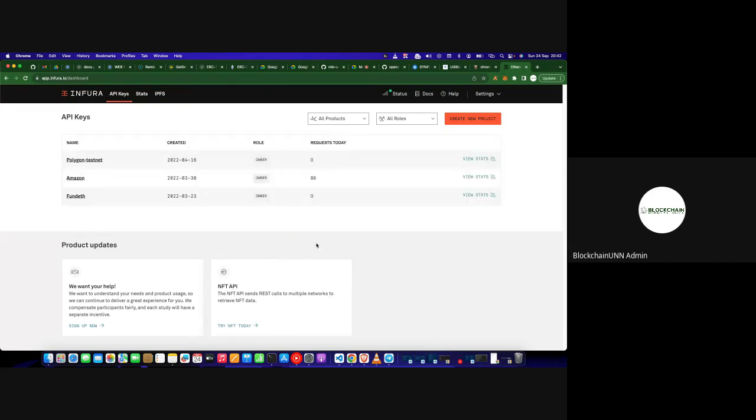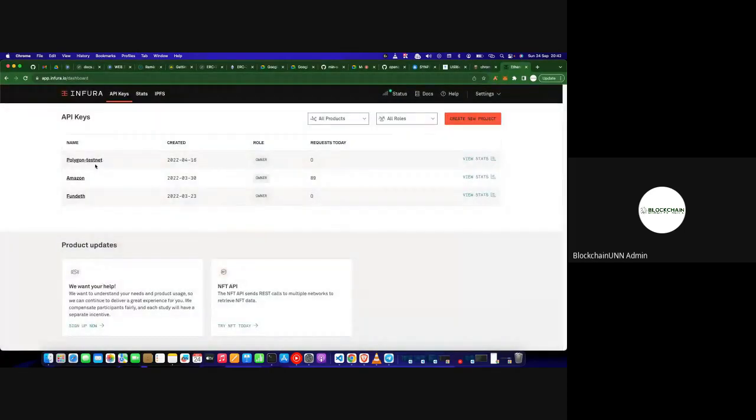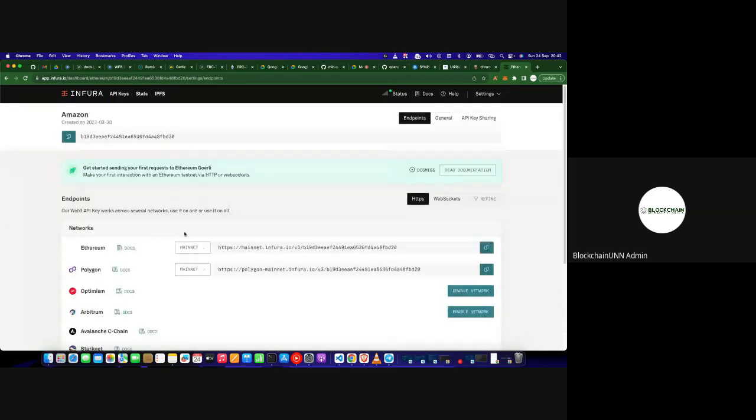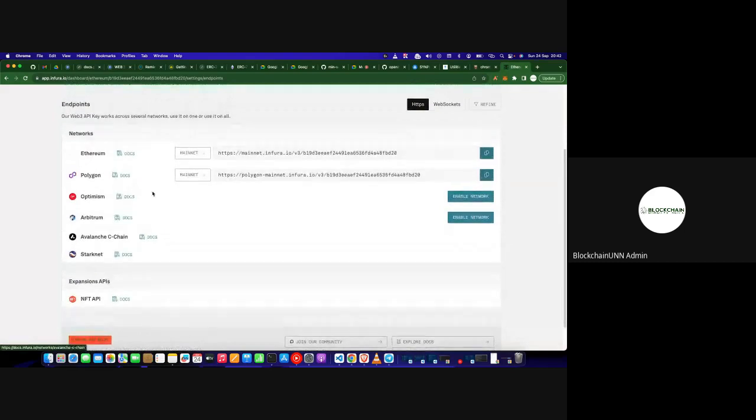Now from Infura, if you don't have a project yet, you could simply click on create new project, choose if it's Ethereum or IPFS, add the project name, click create and stuff like that. But I already have a project here that I created previously, and I'm just going to use a URL from one of them. As you can see, Infura provides RPC for different networks. You can choose the network you want, but we are focused on Ethereum, and within Ethereum, Sepolia.